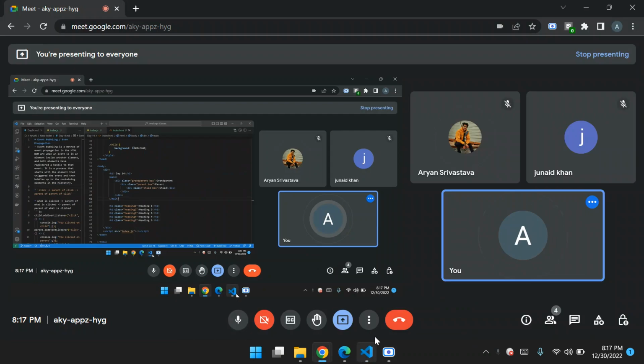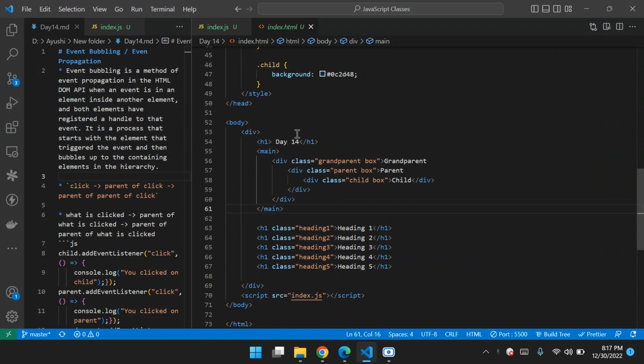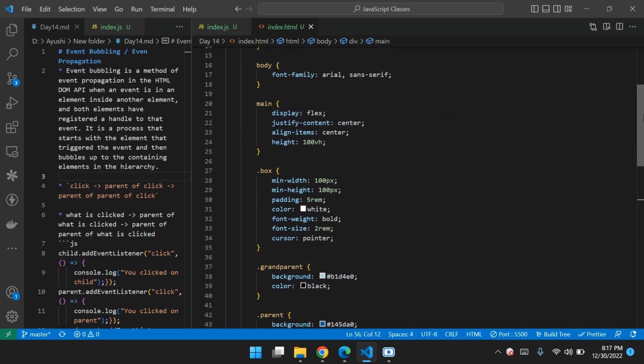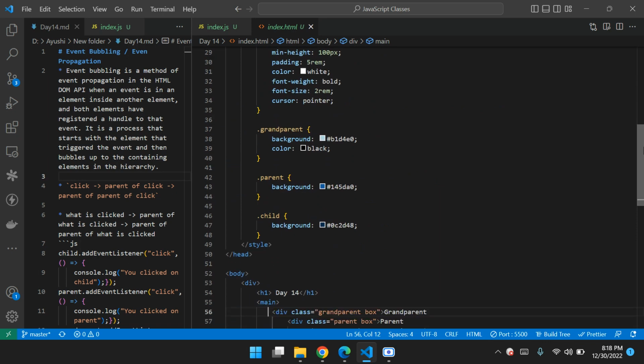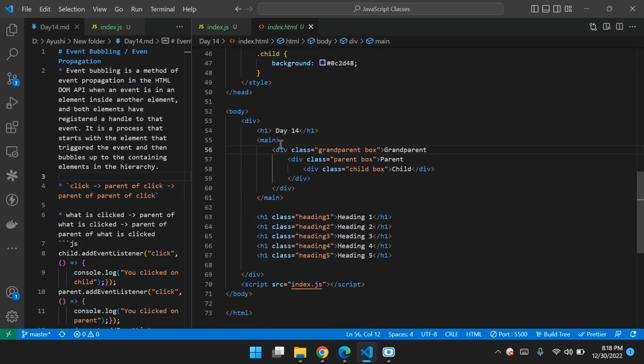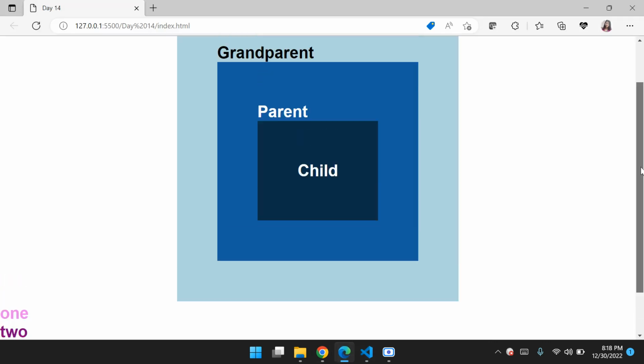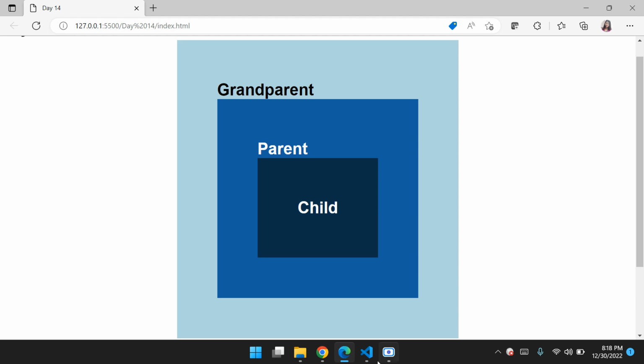Yeah. Okay. Thanks. So basically, what we are going to do here is I have one div. Inside this div, I have another div, and inside this, I have another div. So basically, I'm having three divs, one inside the other. Also, I have given some basic styling to all these three divs. The outer div is named grand parent, the inner div is named parent, and the innermost one is child. Now, as you can see here, we are having these divs like this.